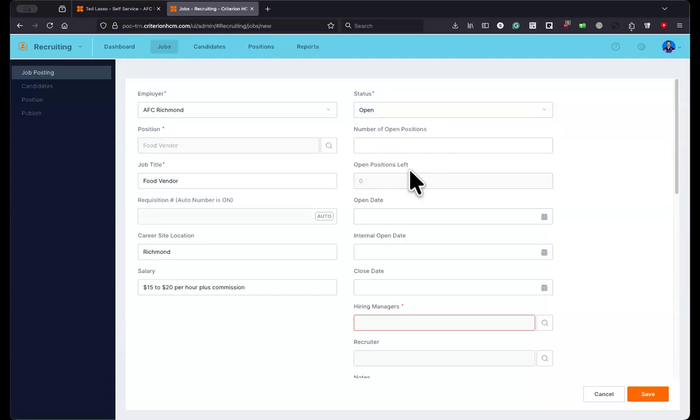All right, the number of open positions. So when you're hiring, if you are hiring multiple people for that job, maybe you've got 5 openings. If I put a 5 in here, what'll happen is the system will track how many people are hired and it'll count down and eventually it'll get to 0 if you hire all 5 and it will close that position for you. So it will remove it from the job boards and things. Now you don't need to put a number in here, but if you like that automation, you may want to put a number in. All right, so I'll just put a 5 there.